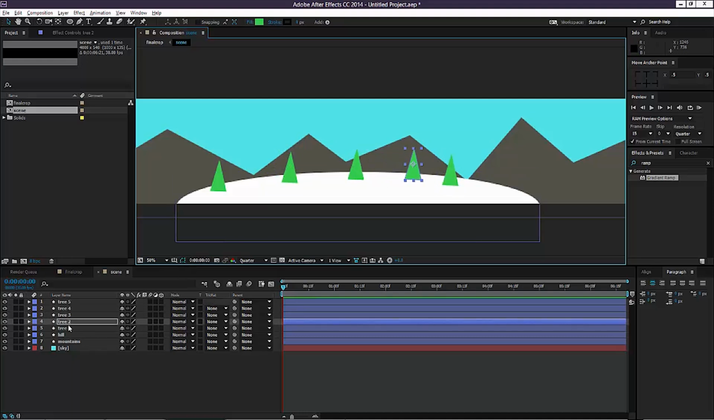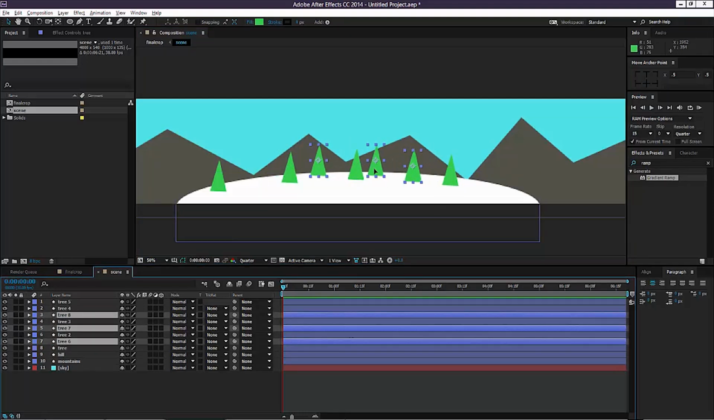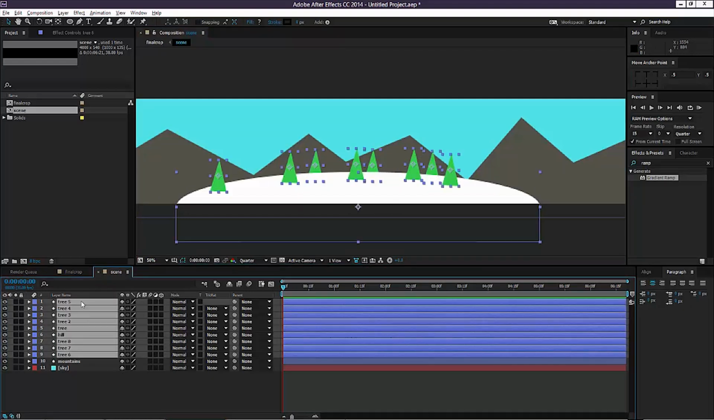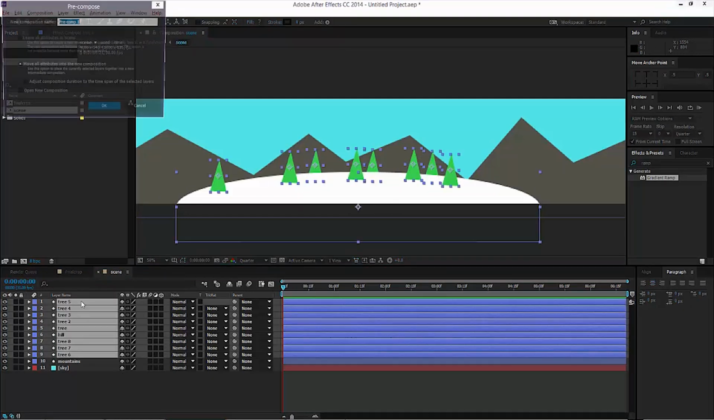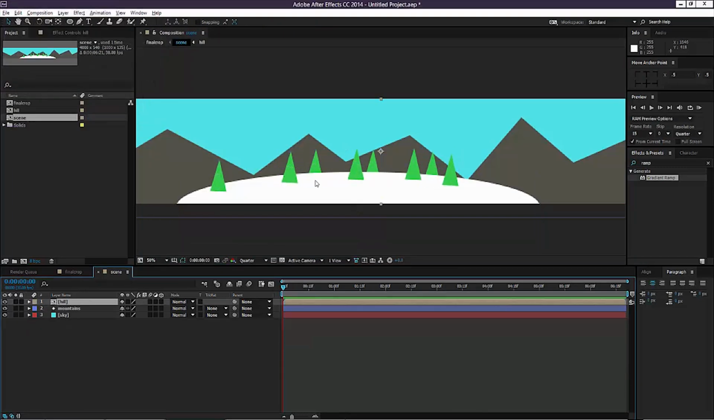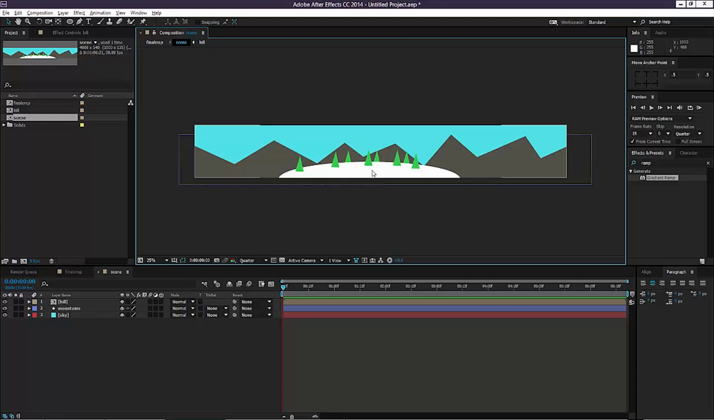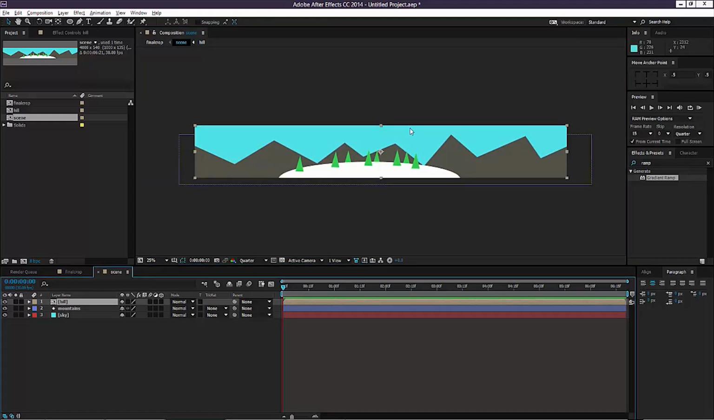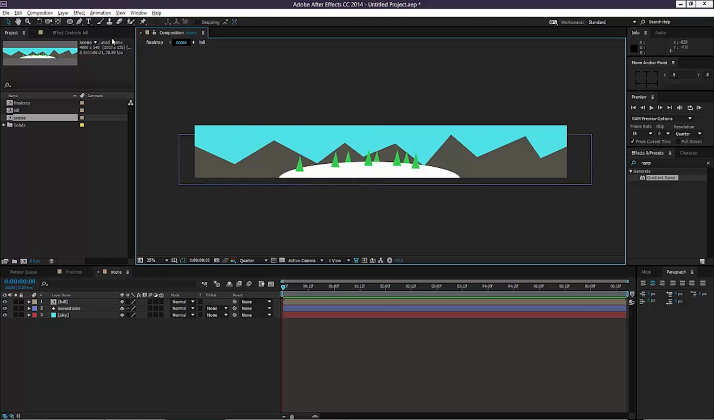That's looking good. Maybe I'll make a few more and drop those behind the hill so that it's a little bit of depth like that. Cool. I want to hit Control-Shift-C, and that will pre-compose all that in the hill to keep it nice and organized. And so we've got a background with the mountains, we've got a foreground with the hills. I guess in the middle, let's have a kind of like a tree line, I guess.